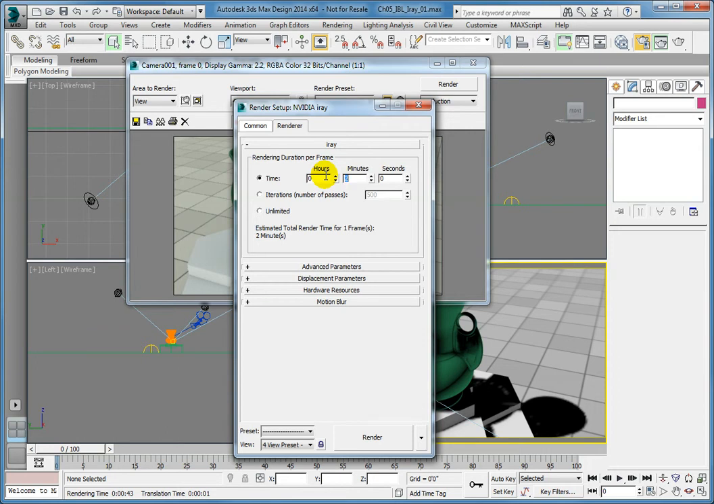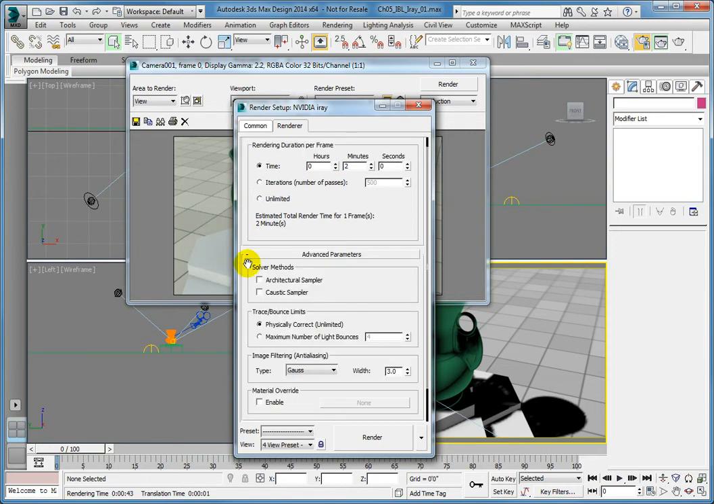Next, open the Advanced Parameters rollout. Click the Caustic Sampler checkbox to activate the Caustic Sampler option. This will cause iRay to render reflected and refracted caustics and add to the scene realism.